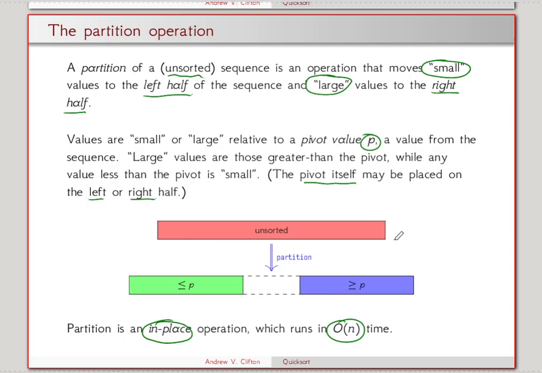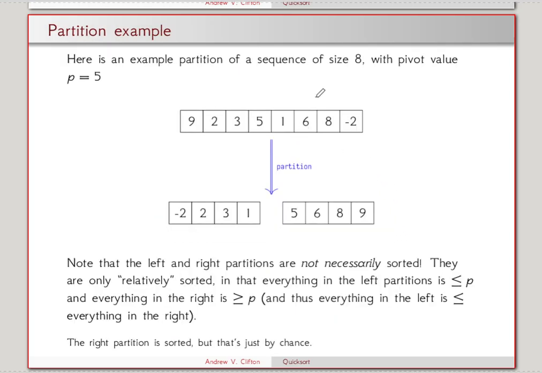All right, so how do we accomplish this, right? Here's an example. Let's say that we have this sequence here, and we pick 5 to be our pivot. So when we're done partitioning, we want all the values that are less than or equal to 5 to be on the left, and all the values that are greater than or equal to 5 to end up on the right. In this case, 5 ended up on the right, but it wouldn't necessarily end up there, right? It might just as well have ended up on the left.